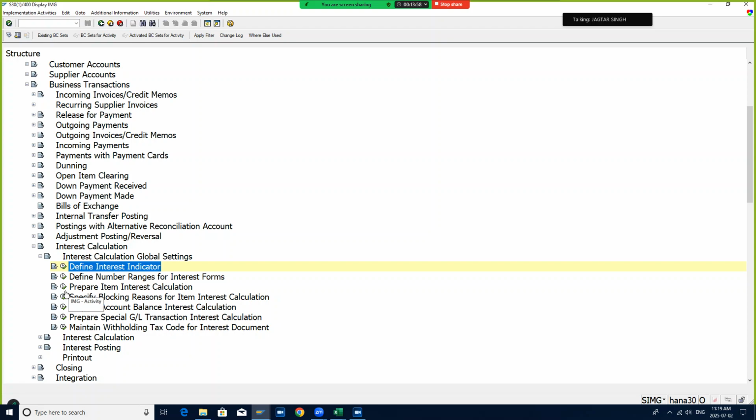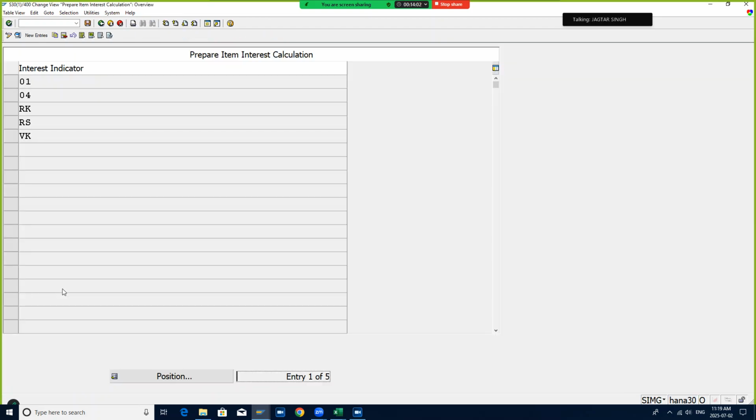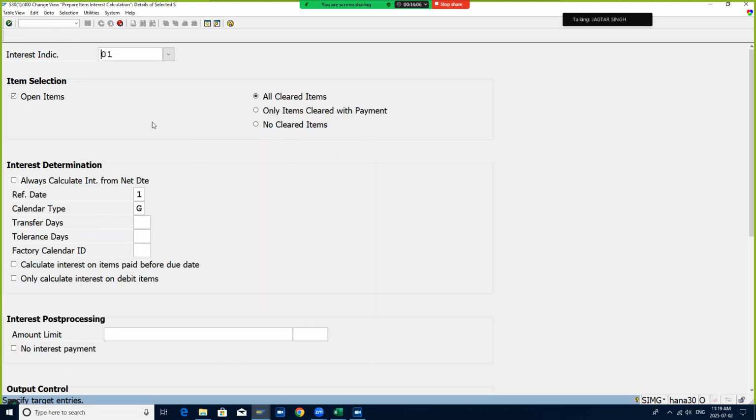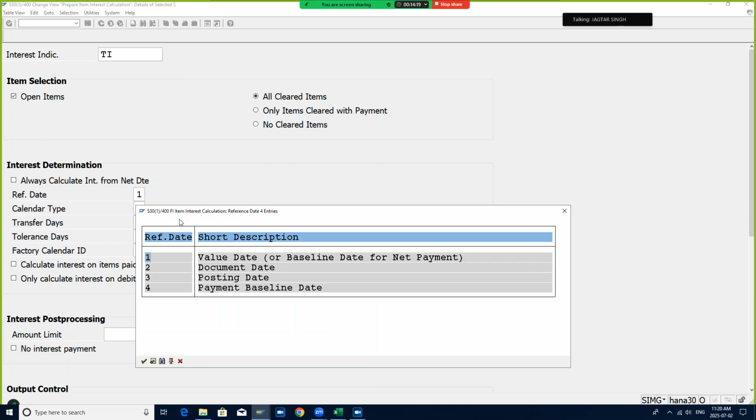Define prepare item interest calculation, double click, select this, copy, provide it here TI. Here we have specified that it is open item. And interest determination, how is it determined? It is interest on value date.